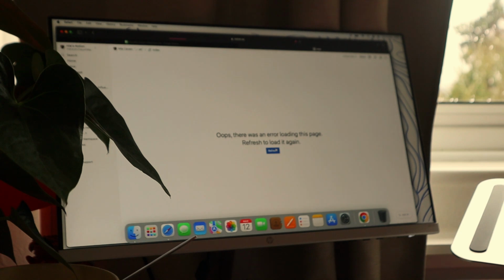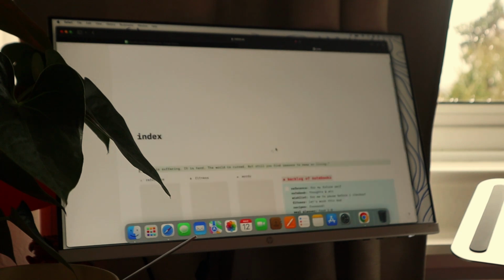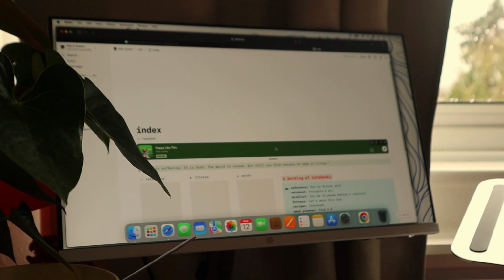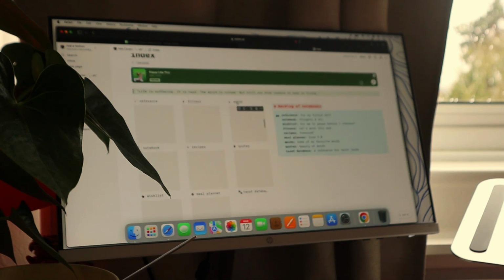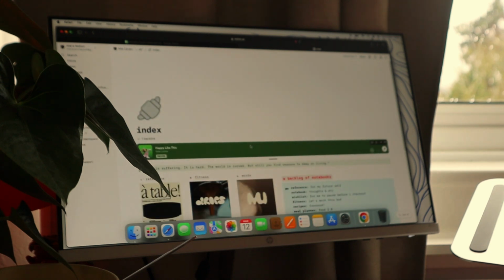Oh, I don't know what's going on. I think it's because it's connected to my monitor that it's messing up a bit. It's usually not this slow. So yeah, you can add your music to each page as well, which I love to do. I absolutely love to do this.